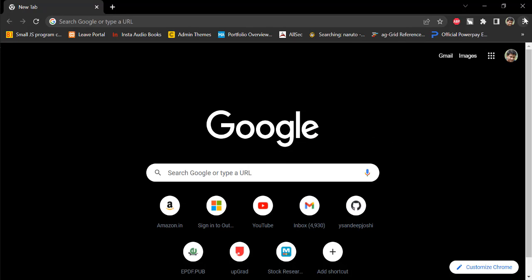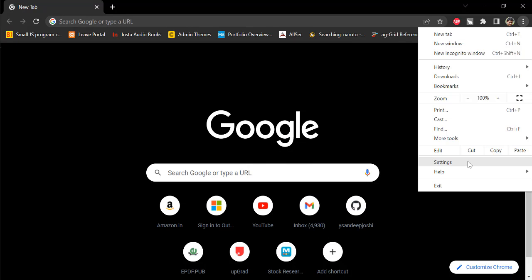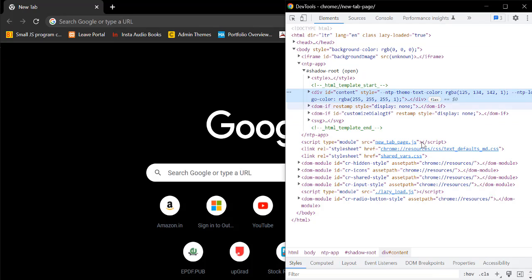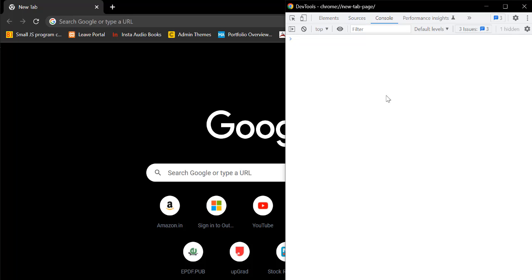and here you can say more tools and you can go for the developer tools, and that is also going to bring up this page. And in here you have to go to the console tab, and voila, this is the screen, or this is the console where you can run the JavaScript.